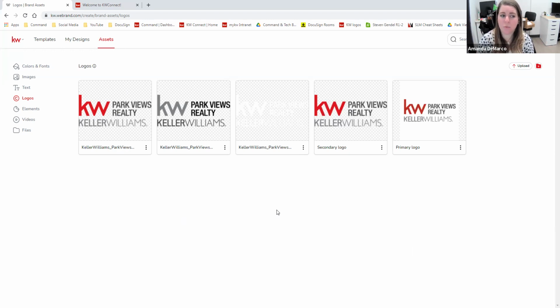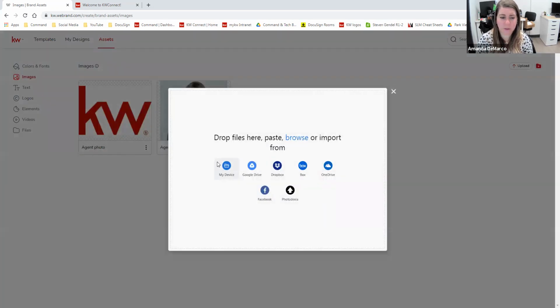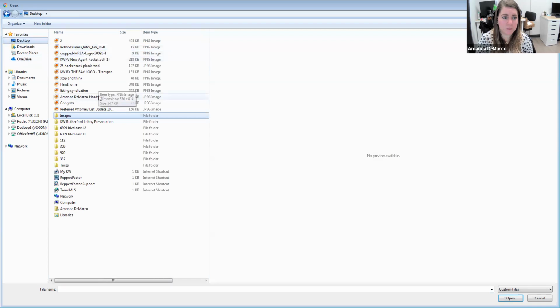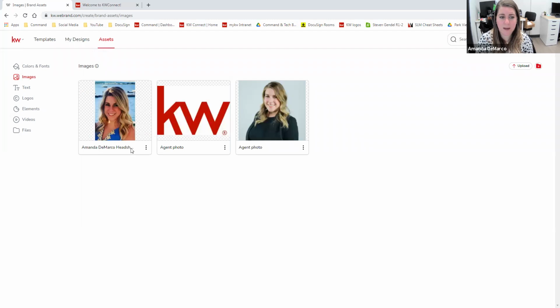This function can also be used in the images section if you want to add additional images. So once you upload a profile image into your bio, into your marketing profile in Command, that photo will populate here. But maybe you want a secondary image, or you want to add other images of photos that you always like to use, or whatever the case may be. Again, we can click on that upload. And then simply click on upload file. And now I have a secondary headshot here under my images.